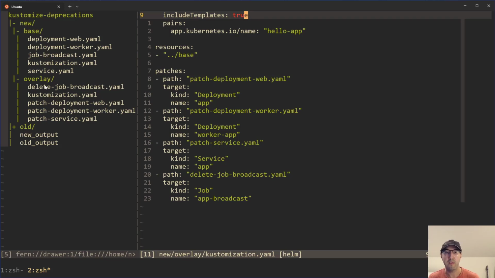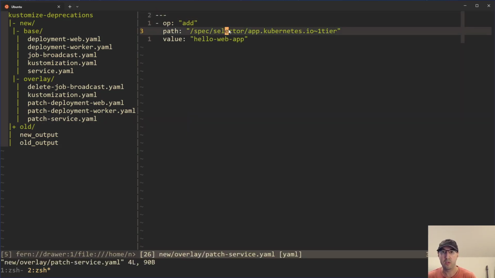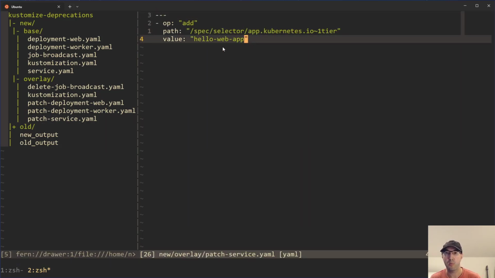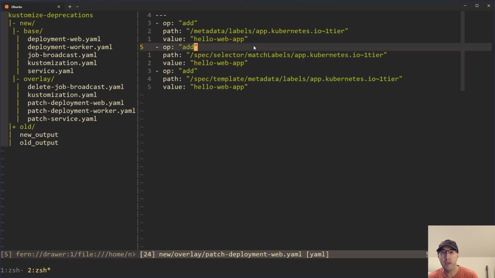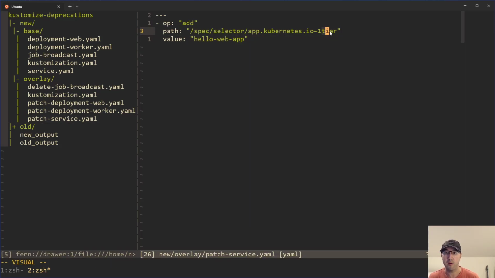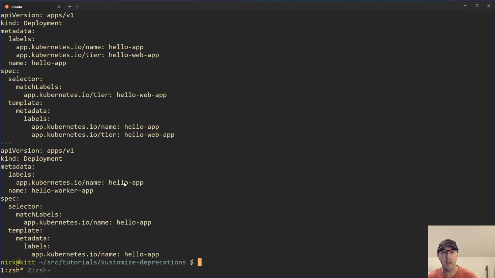So in this case, we have a new patch file here too for the service. So we are adding that selector here to be hello web app. And then for the deployment web, we are adding that selector to be hello web app. And yeah, in that case, it's also matched on the tier here. One I should mention here too, I don't know if you caught that, but it's for tier up here. However, the worker one, we have to add a selector here too as well. This one is going to be named hello app for the name, not the tier. And that's how we get all things working the way we want.